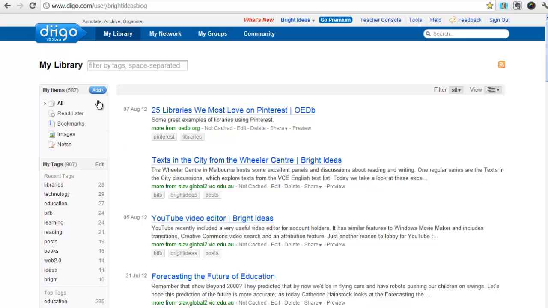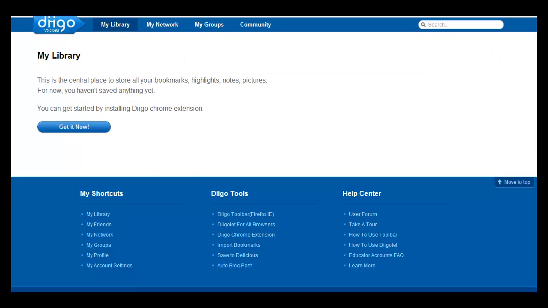Once you have some bookmarks, you can add more by clicking on the Add button in the My Library page. However, when you first create an account and get started, you'll not have any bookmarks. Your page will look like this. There's no simple way to begin adding.